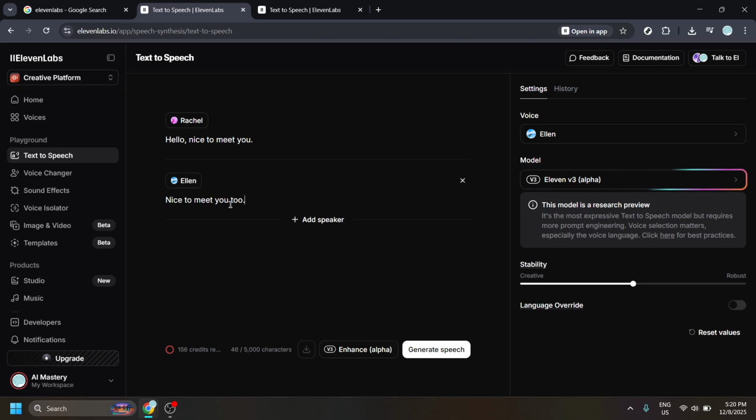With the second speaker selected, add the response, "Nice to meet you too." Keep your punctuation consistent so both lines feel like part of the same scene. If the dialogue sounds rushed in your head, add a comma or a period to create a pause. After playback, use headphones to catch small artifacts like breaths or sibilants. Minor text tweaks often fix these faster than adjusting advanced settings.